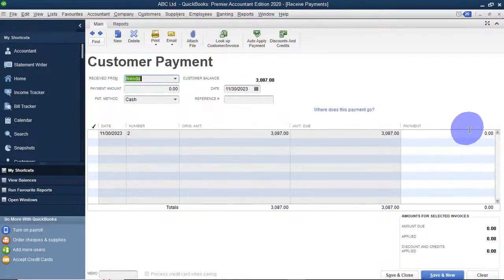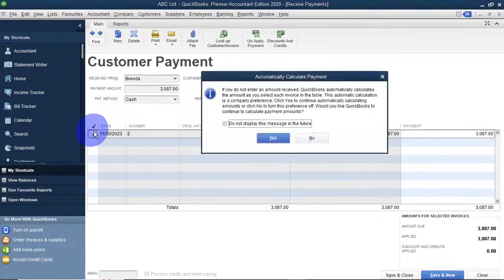If Brenda is making part payment, Brenda is supposed to pay a total of 3,087. If they're making part payment, key in here. If not, just check on this invoice by checking on this box over here. The total amount will be automatically reflected. QuickBooks tells you automatically calculate payment.